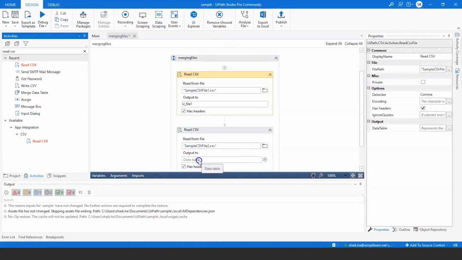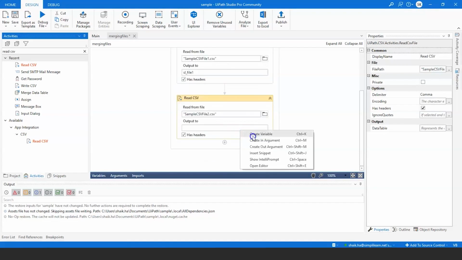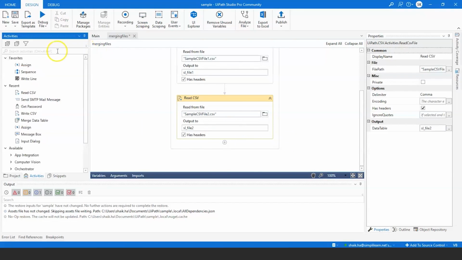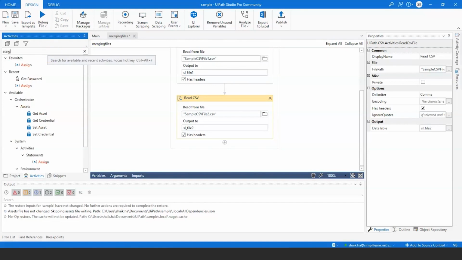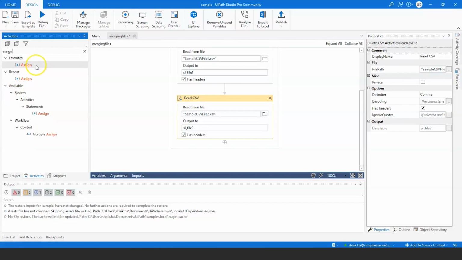Similarly, for another read CSV, we'll create a variable and name it as SL_file2. So this much is done. Now we need an assign activity. So we'll search for assign activity. So we'll drag and drop.